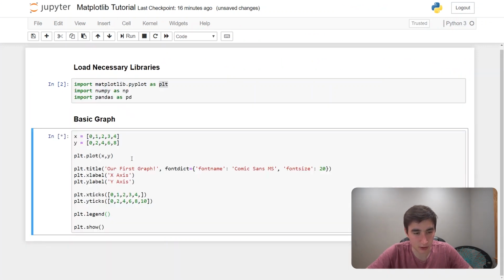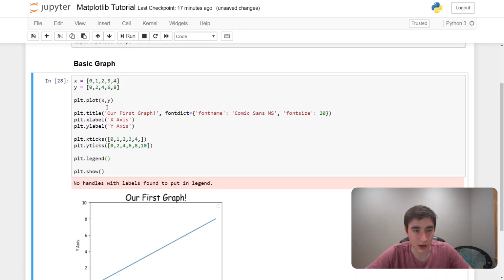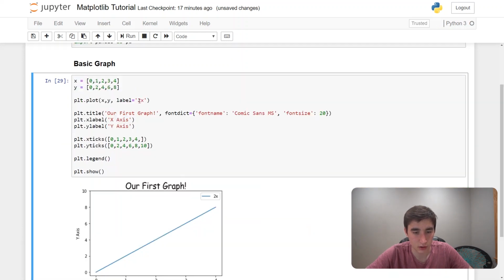Okay, so plt.legend. And what happens when I do that? No handles with labels found to put in legend. So it's complaining because we don't have anything to label. What it's saying is, how do we label this line? And the way we do that is by passing in a label to our plot function. In this case, we plotted y to be 2 times x. So I'm going to call the label here 2x. And as you can see, we get 2x right there.